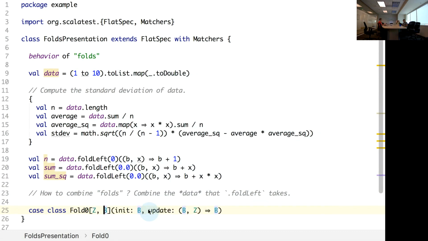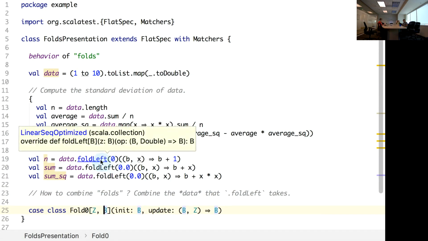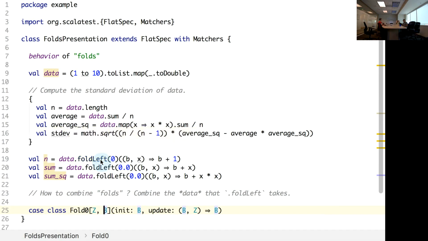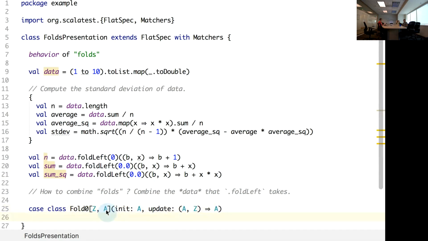So I need two type parameters actually, right? So this is the signature of fold left. I have a B and I have some type of the sequence element. Both of them need to be type parameters now because I'm trying to generalize this. All right, so let's call this A instead of B. Okay, so this is the data that fold needs to perform its operation.